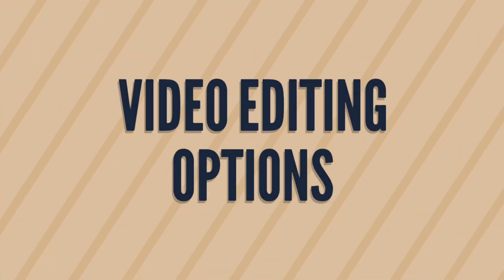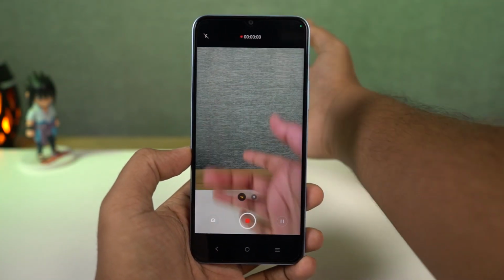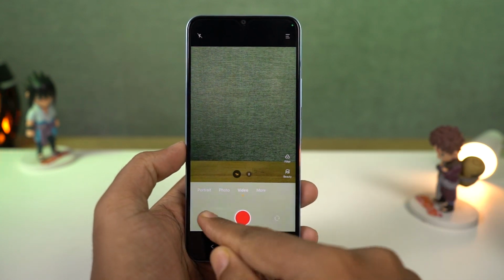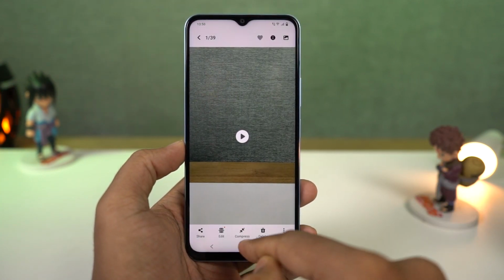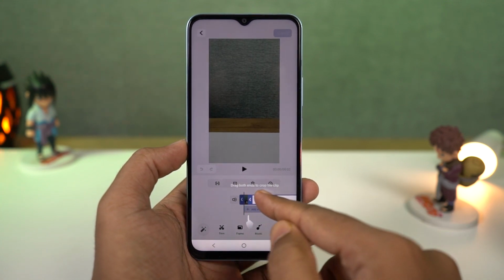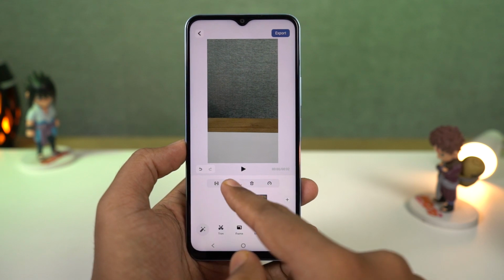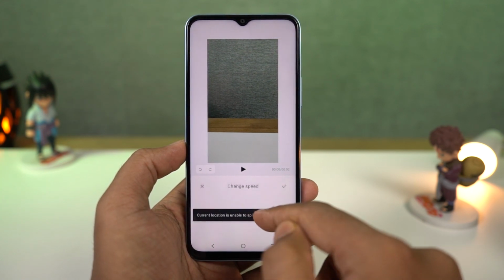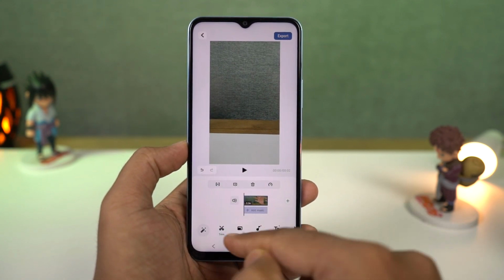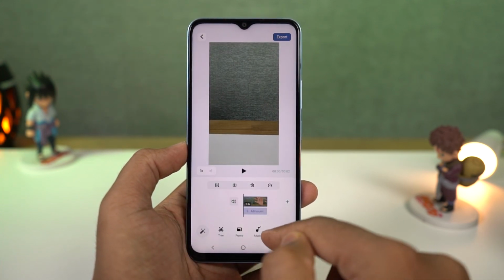Next, we have video editing options. Now this is one of the few phones out there which actually gives us video editing options directly on our phone without installing any third-party applications. If you're a YouTuber or someone who just wants to create some smaller videos directly on your phone, then this can help you a lot. Once again, go to your albums application, select the video, go to edit, and from here, you can actually edit this particular video. You can crop the footage, split it, add an extra music track, and do a lot more directly on your phone.